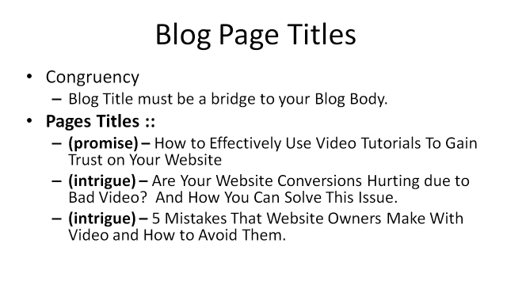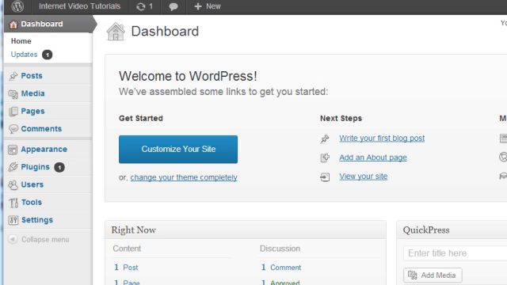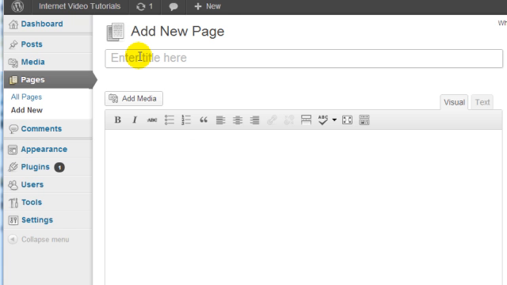So with that said, let me go ahead and go to WordPress and show you how to create a WordPress page. So what you need to do now is to log into your WordPress dashboard, and we're going to be creating pages. So go under pages and click on add new. At this point, you're going to notice that you can enter a title here and an article body. So it's actually very, very simple to do.